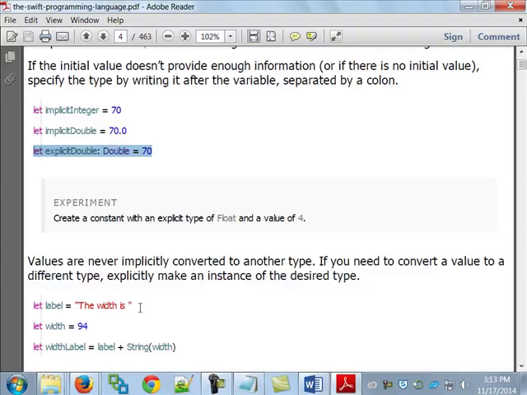And don't worry that it says explicit double and implicit double. All they're trying to show you is you could call it anything you want. But if you want to explicitly give the variable type, then what you say is either let or var followed by the name of the variable or the name of the constant, colon, space, followed by the type. And they're weird with their syntax here. They want there to be a space between that colon and the variable type. All right?